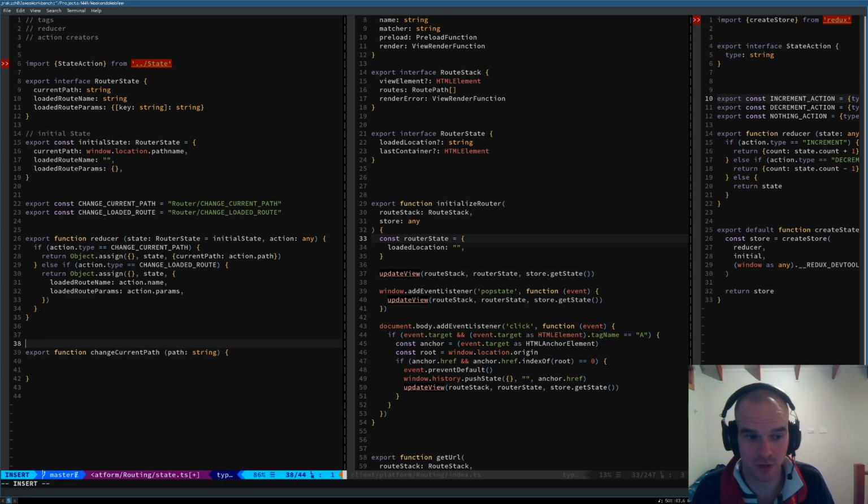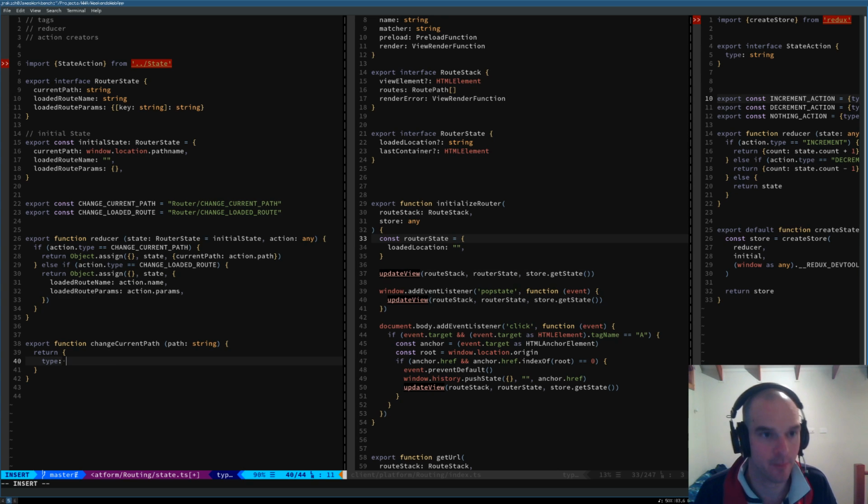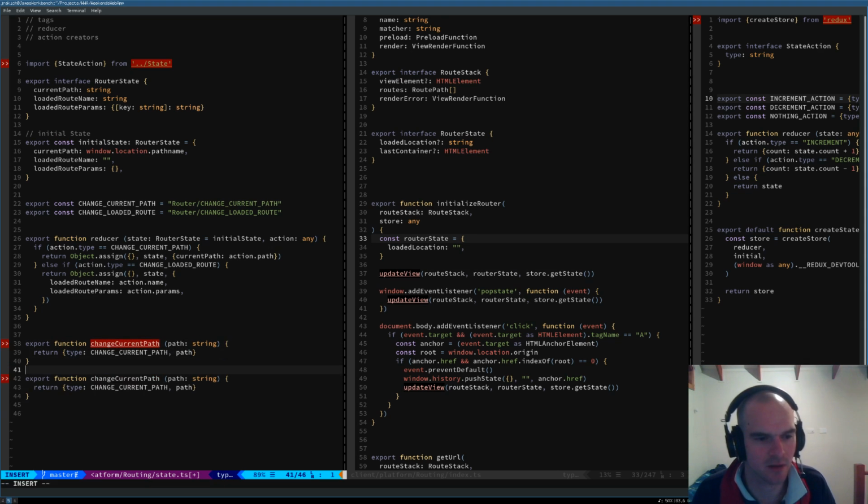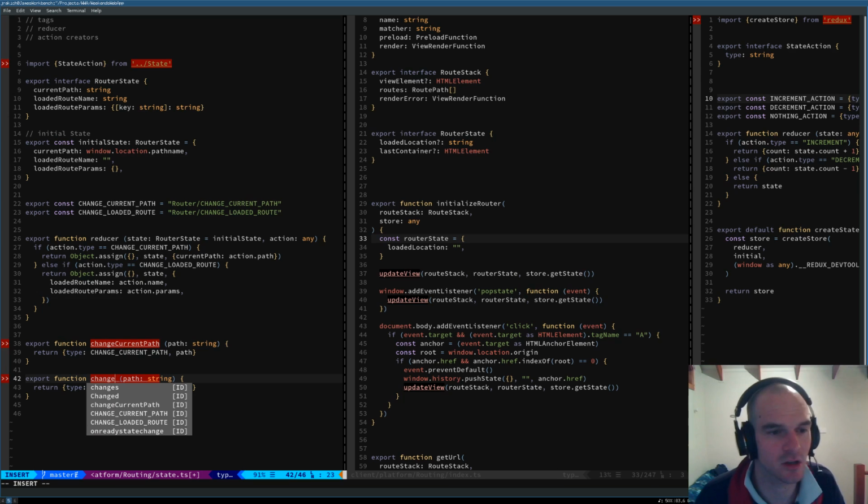And what that should return, in this very simple example here, is the type. So here we're going to use change current path, and then it's also going to return the path. So it could look like that, but because of shorthand, we can get away with just that, right? So we've made a very simple action creator there, and we're going to make another very simple creator. Eventually you can end up with more complicated ones, but the simpler the better, really.